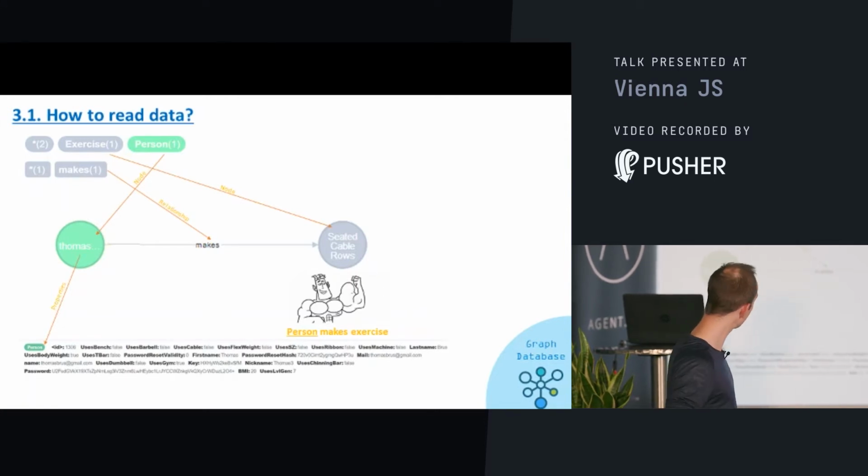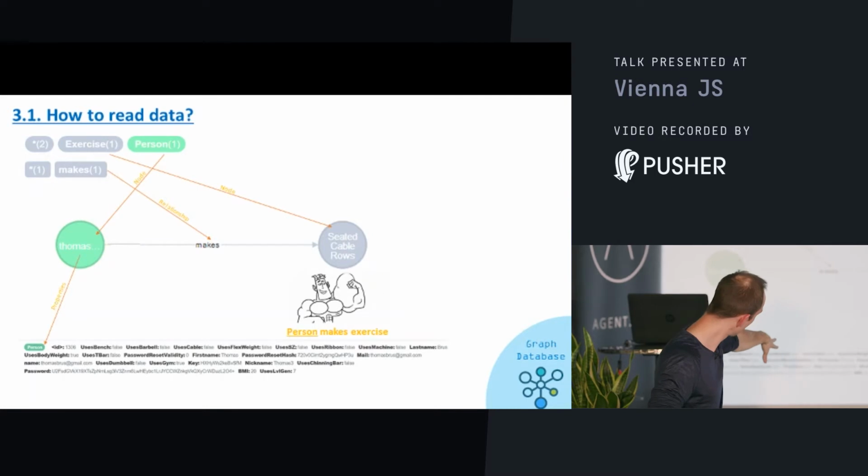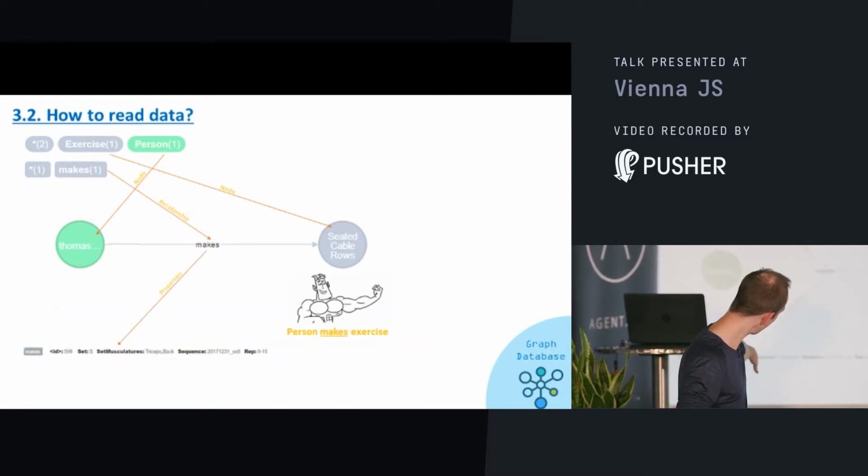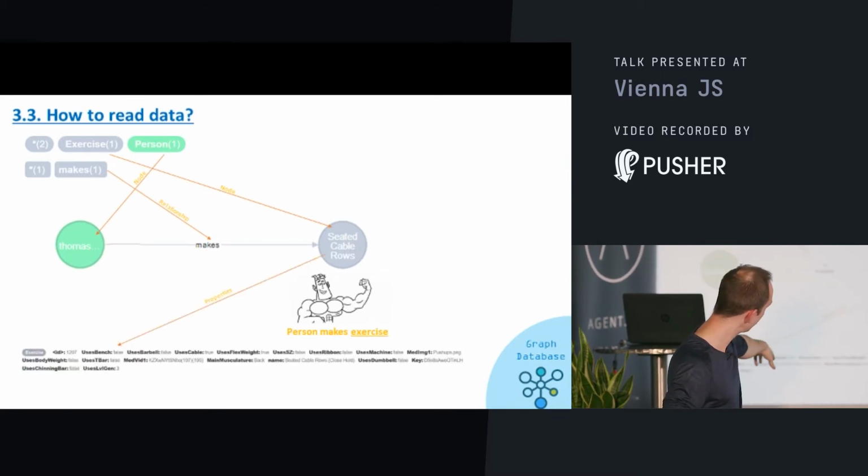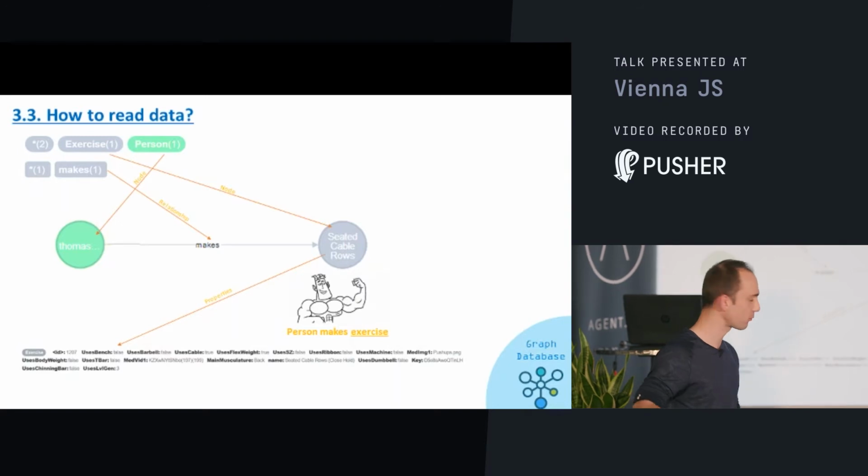What I want to show you is that every element, for example, the person here, can have different properties within this node. You can see it here below. But also a relationship like makes can have different properties. But also the exercise can have different properties. And you can query all those properties.